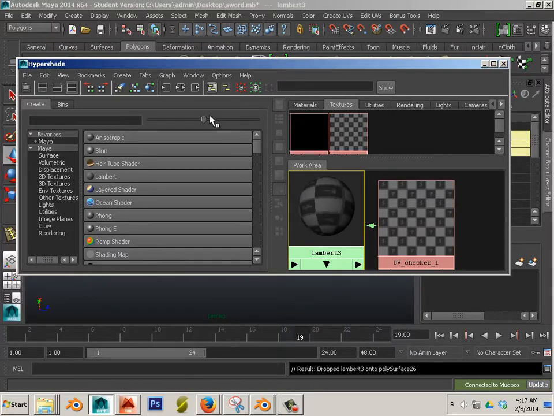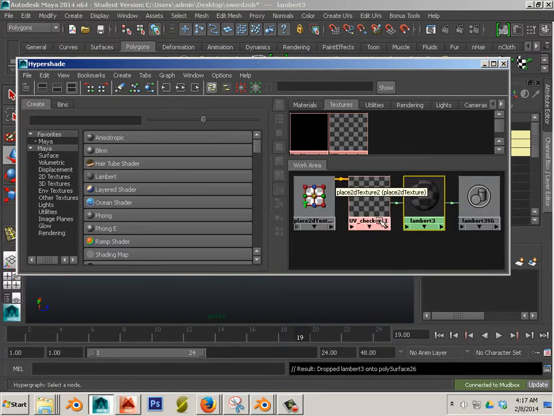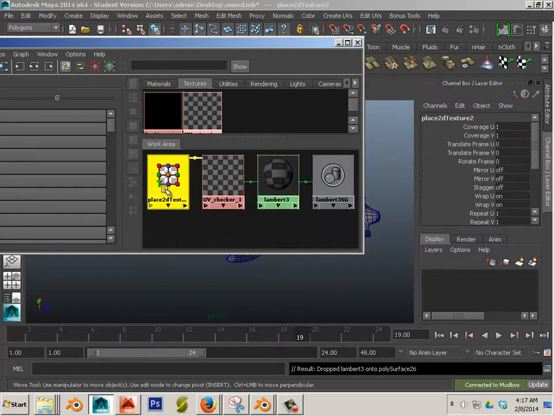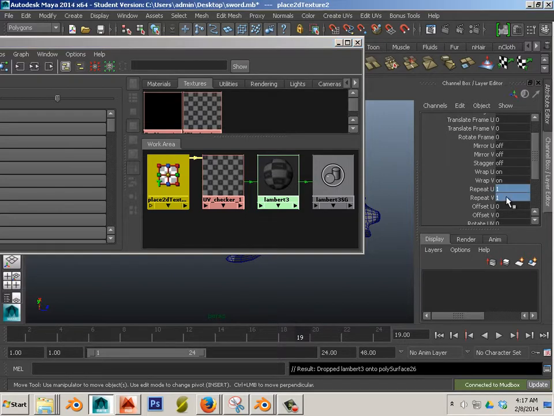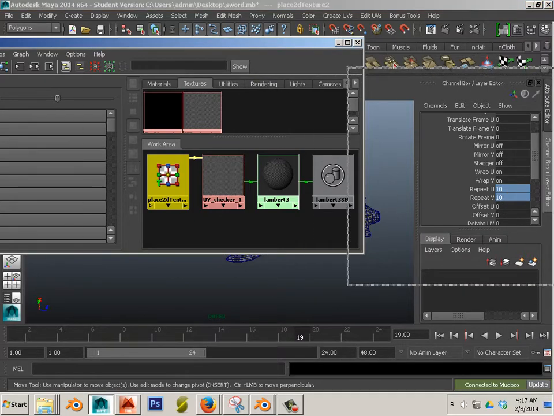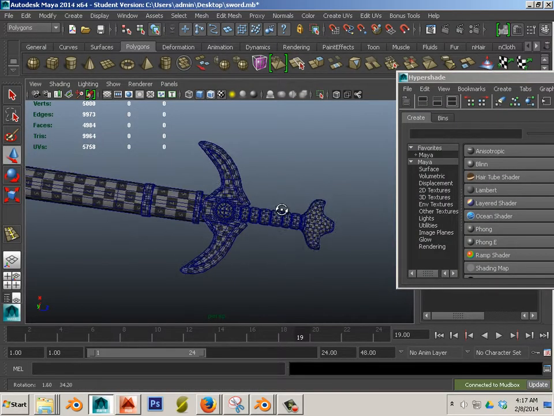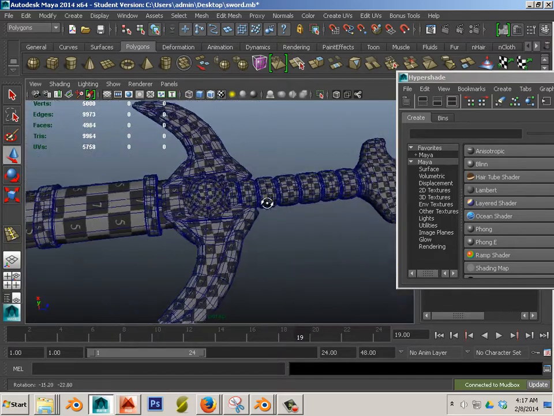Also, if you click on it, click here, we can go to the placement of it and see where it says repeat UV. Let's put this to 10. For smaller items, I really like to have that option because it shows me where the texture detail is lying.